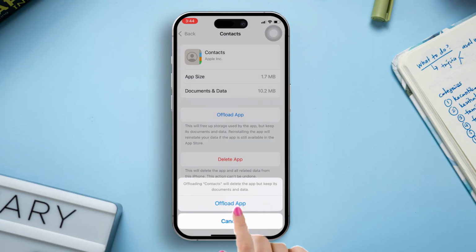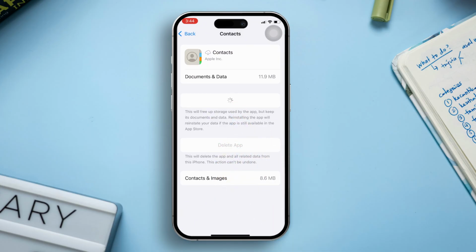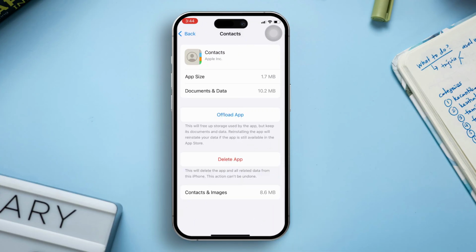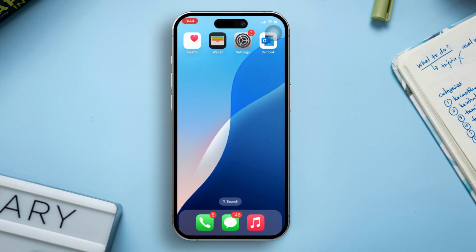Then tap on Offload app and it will be offloaded. Now, just tap on Reinstall app and the Contacts app will begin reinstalling. Once it's finished, check if the issue is fixed.